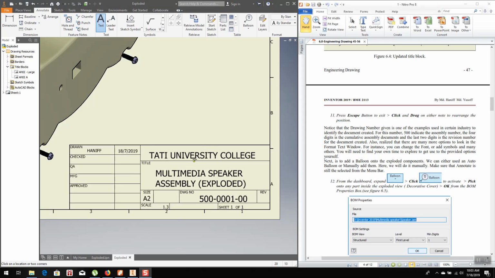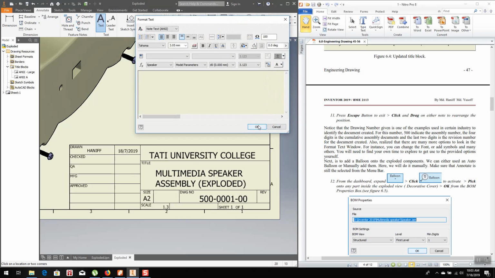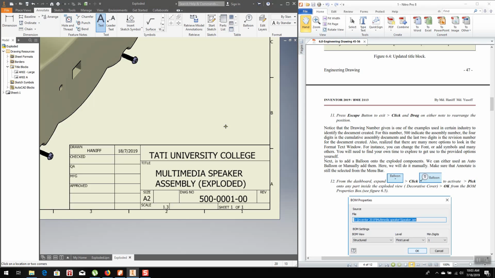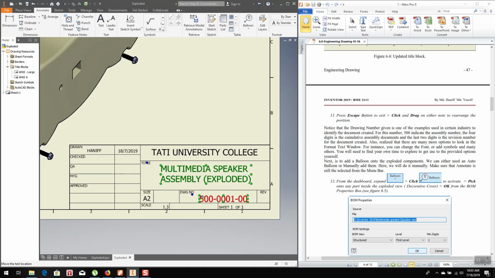Try again, press escape. Oh, sorry, it's not going in. Cancel. Press escape. Something wrong with my keyboard. Alright, so you can see it's highlighted. So click and drag, you can reposition it accordingly. For example, this title, I want to move up a little, I click and drag. And this part number, drawing number I also want a bit higher.